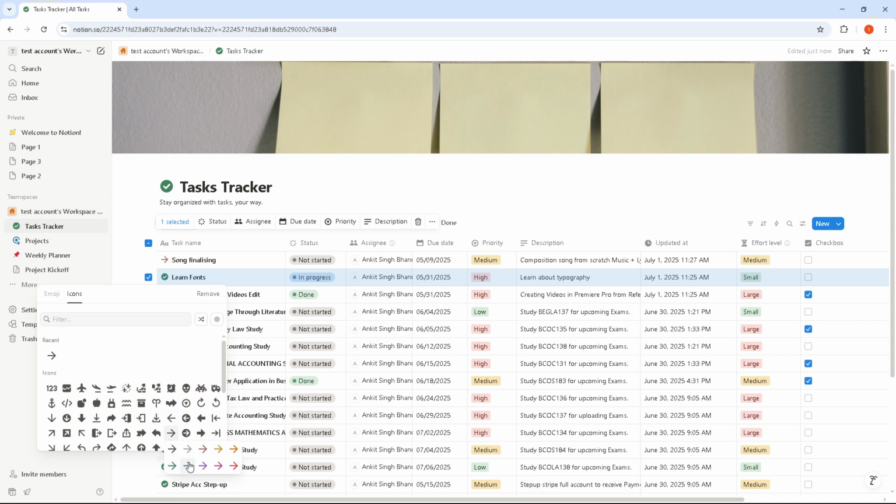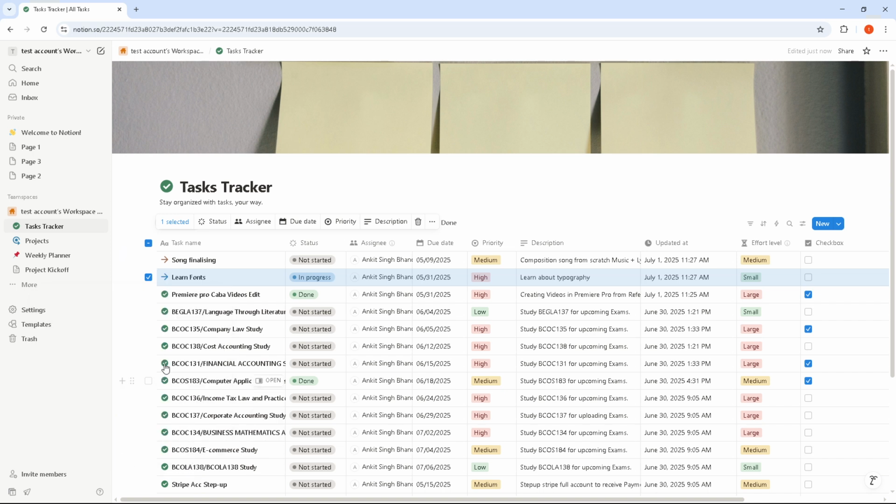By incorporating these visual elements, you've enhanced both the design and the organizational clarity of your workspace.